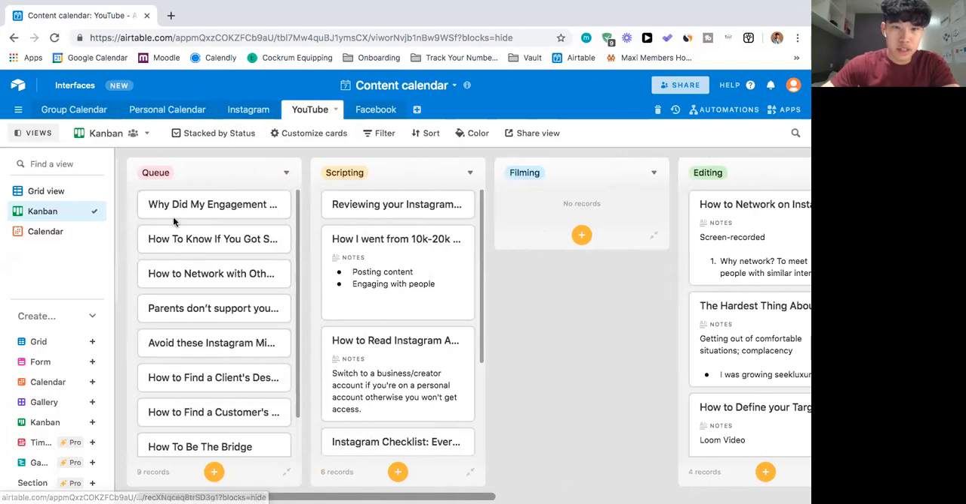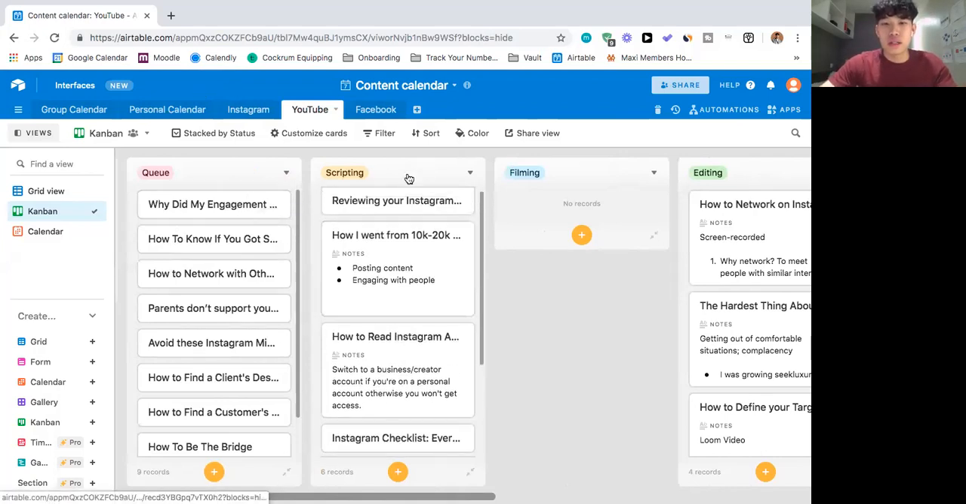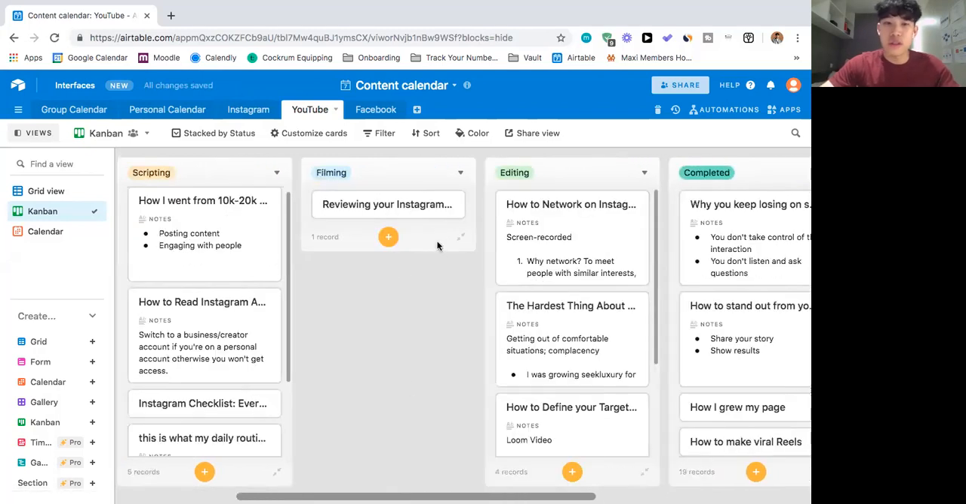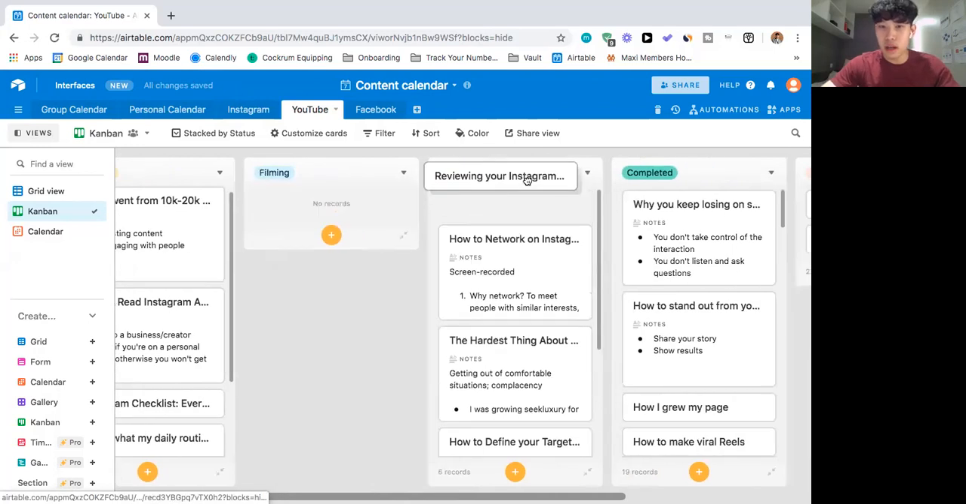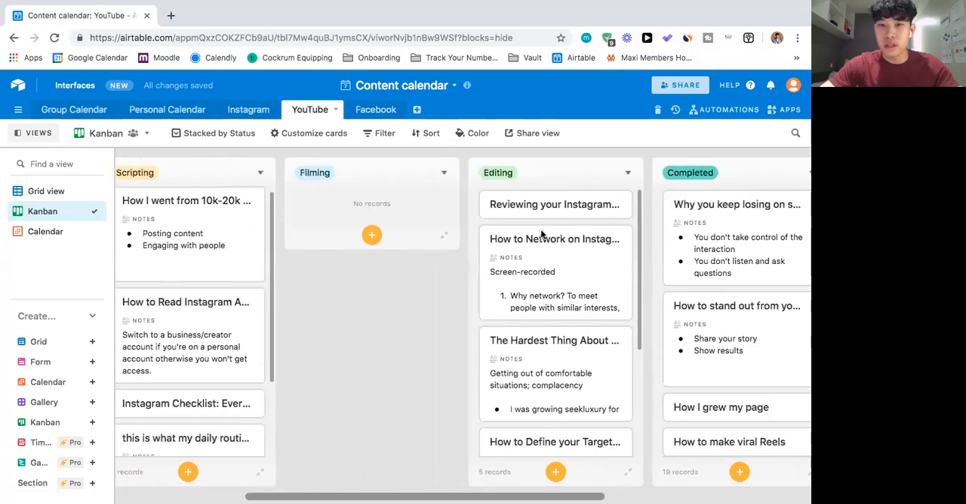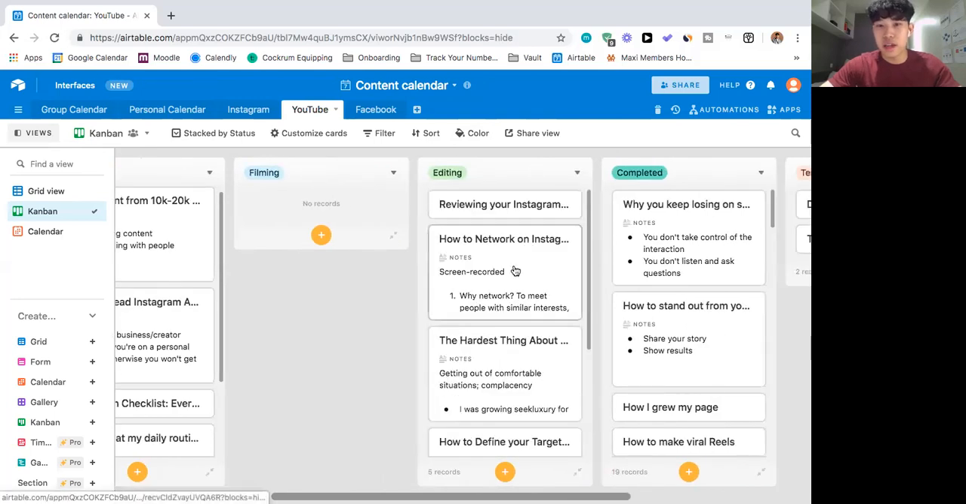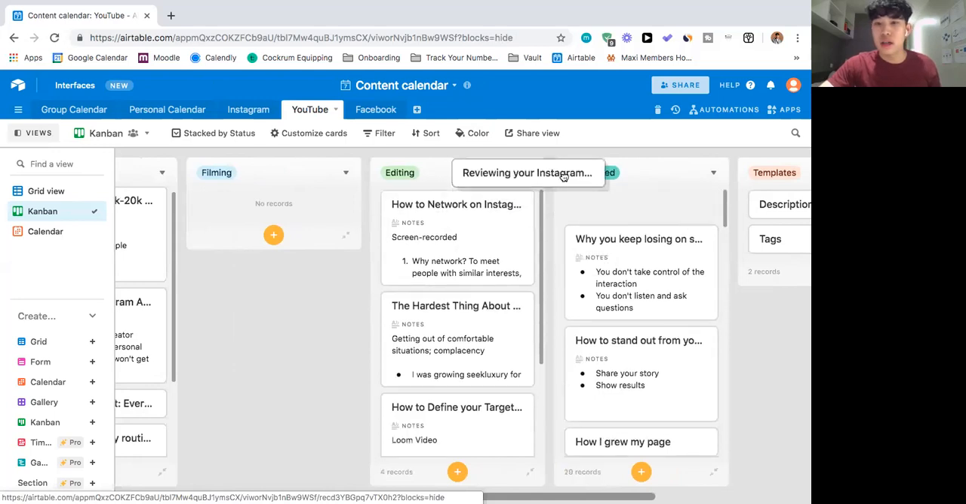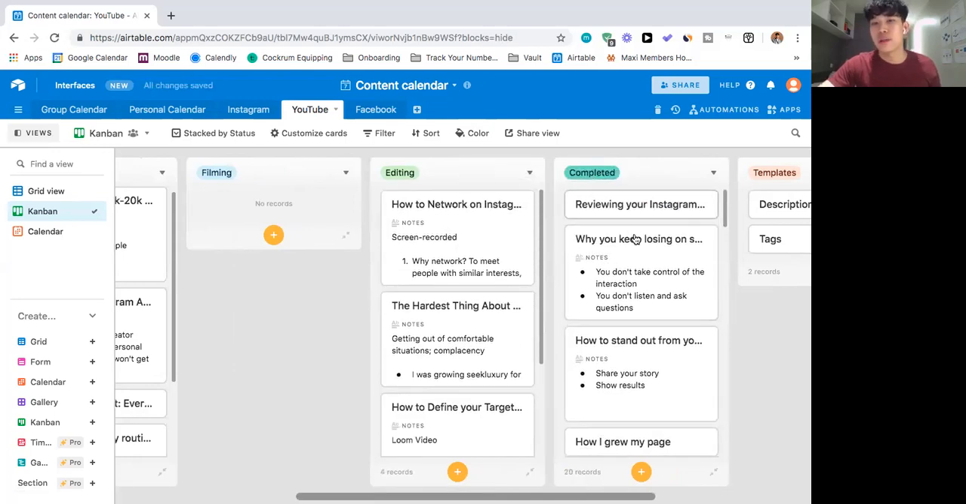But this is what I used to do. I'd have my ideas in the queue, I'd move it from the queue to scripting, I'd film, and then I'd drag it to filming. I'd film the video. Once I finished filming it, I'd drag it into editing. So these you're going to have to rename them. Once it was done editing, I put all my keywords and such, and it was uploaded. It's in the completed file.